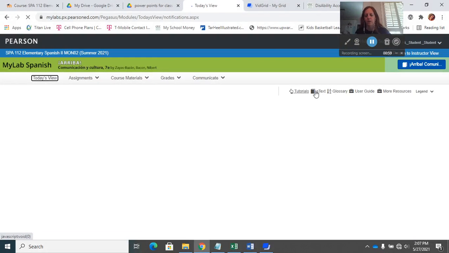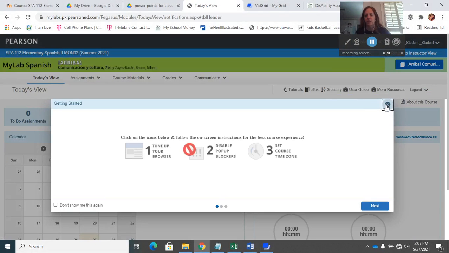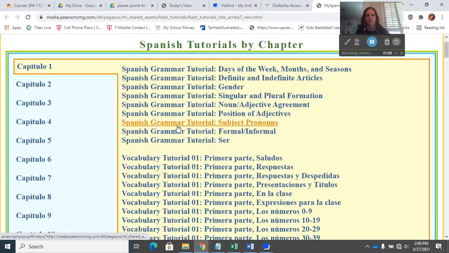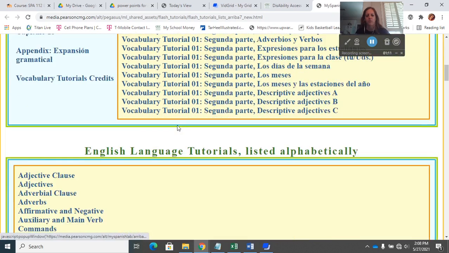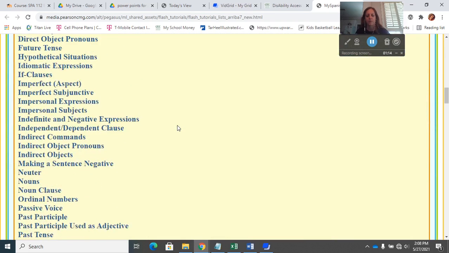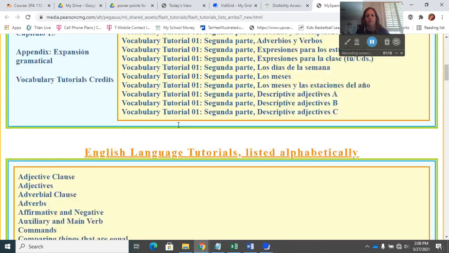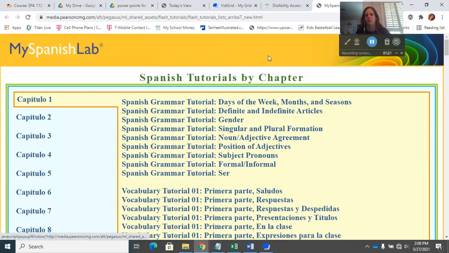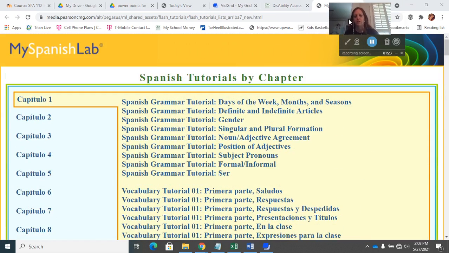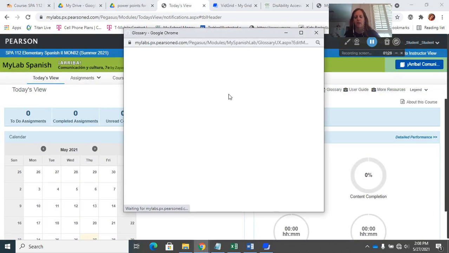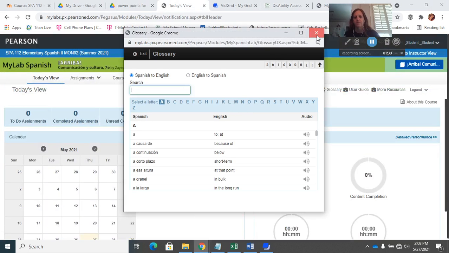There are some other resources you can see: an e-text, a glossary, and tutorials, and you can use all of those things. So there are tutorials, and you could go by chapter, and that'll give you various videos that will explain some of the grammar and vocabulary from the chapter. And there's also a glossary, which is like a dictionary that you could use.